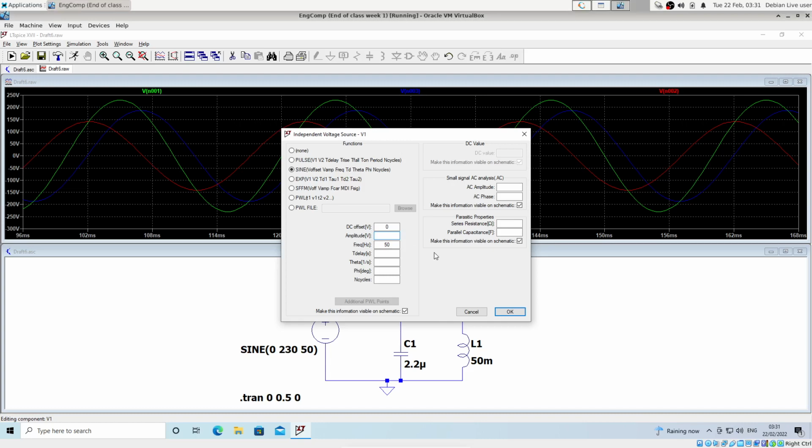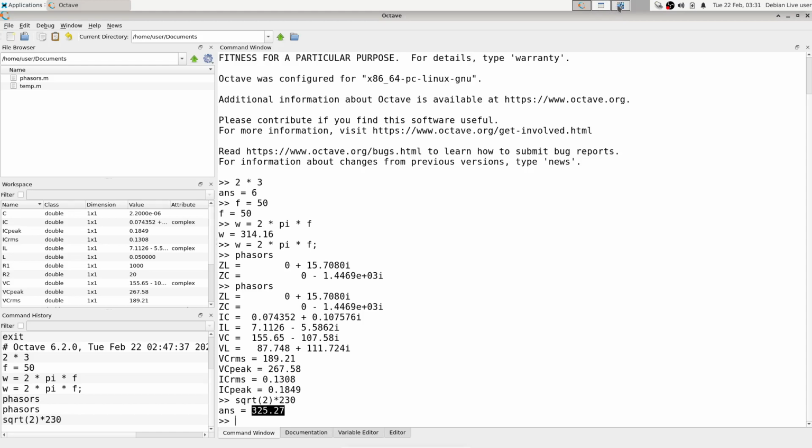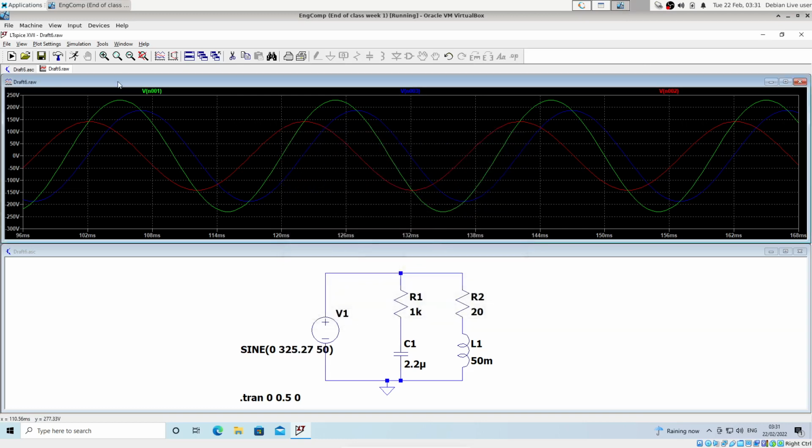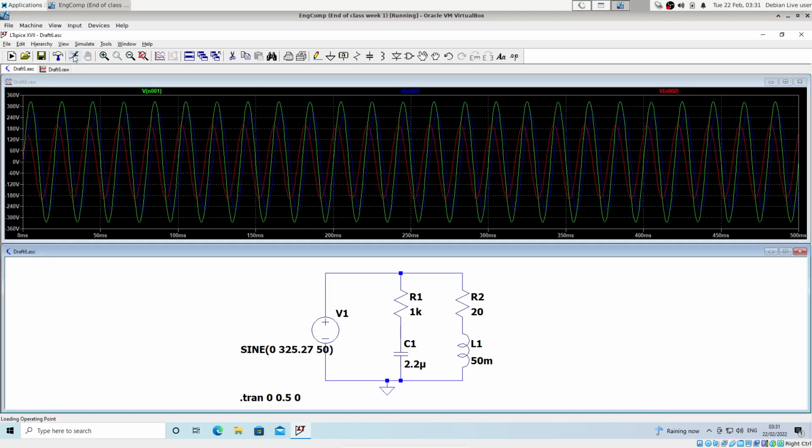No, that didn't work. Let me just copy that again. So it's 325.27. Click OK, and then I'm going to rerun the simulation. To run it, it's this little running man button on the toolbar. When you click that, it reruns the simulation from the start. And then again, I'm going to zoom in on part of the time axis here. So just do from 50 to 100 milliseconds, say.